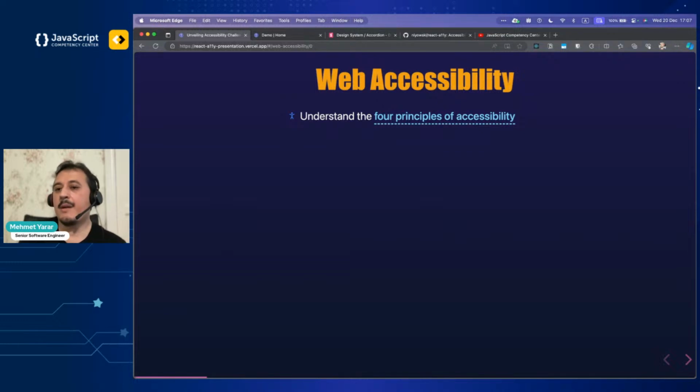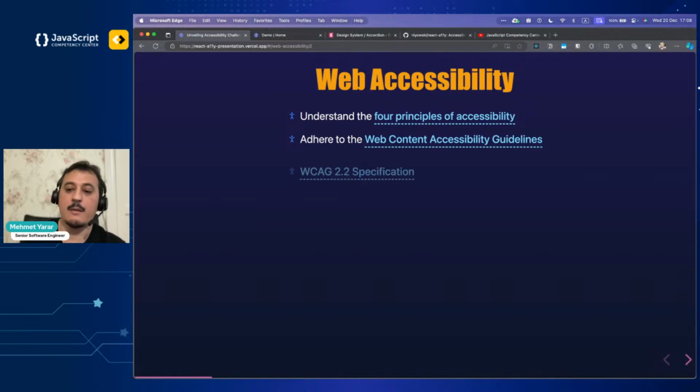So what are the most important points in implementing accessibility? We need to understand the four principles. I'm not going into the details. You can click the link and get more information. But we have some guidelines for web accessibility, and they tell you what we need to care about. And in order to have an accessible application, we need to adhere to these guidelines. I dropped you a link to the specification. It's a long documentation, but I would suggest going through each item.